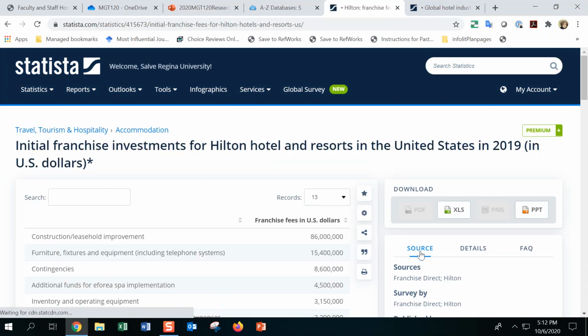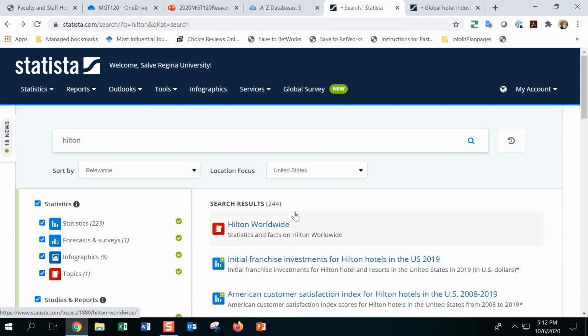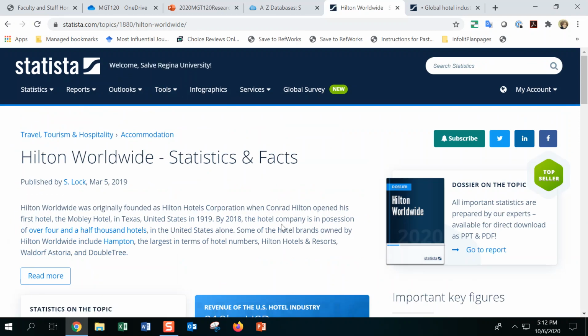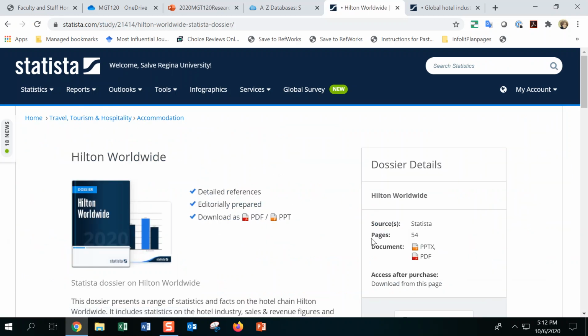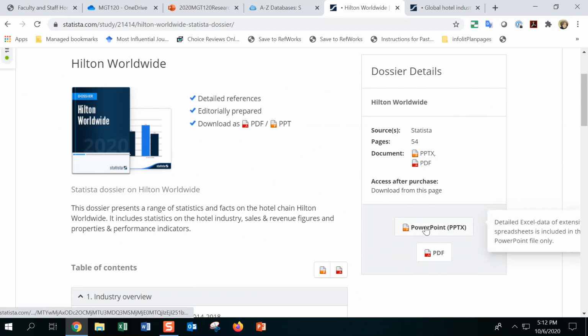So what we found, I just opened information about investments. So this is data Statista provided us about investments. This is sort of like a gold mine. These are statistics and facts that Statista has all brought together on Hilton Worldwide. And there's even what Statista calls a dossier on the topic. So if we click to that, we can download a PowerPoint.